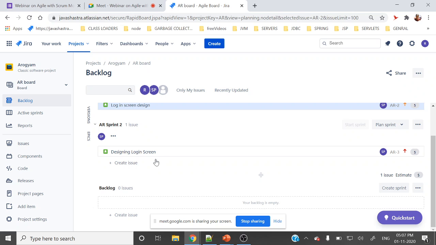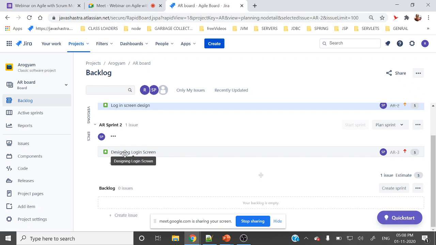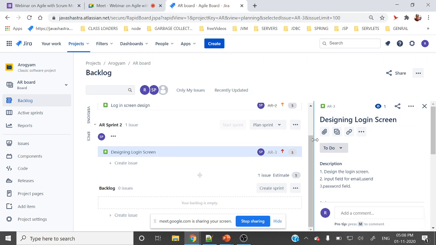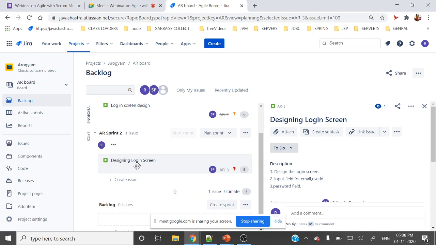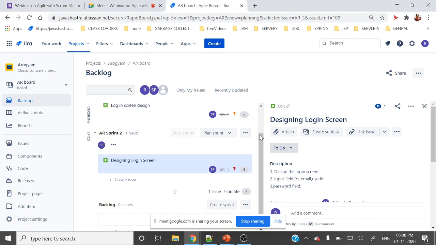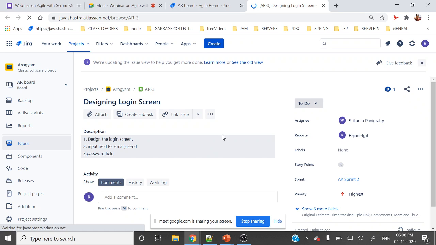Once this is done, you can create a sprint. Sorry, you can start the sprint. Once that sprint has started, you and me, like developers, will work on that sprint. So here the status is To Do, right? Let me open it on the big screen. So here you can see it's in To Do.